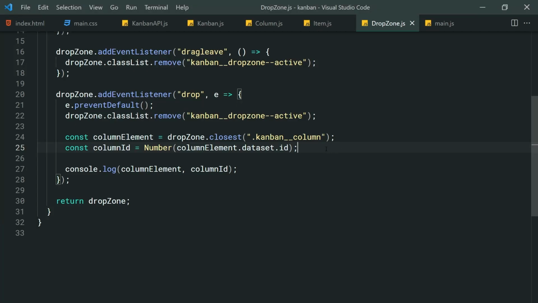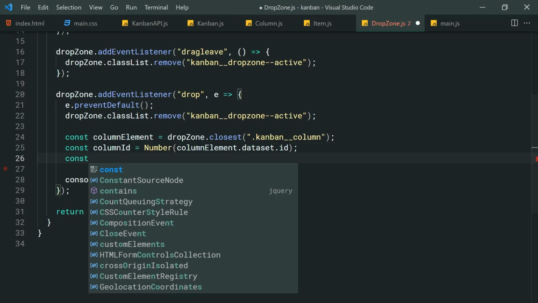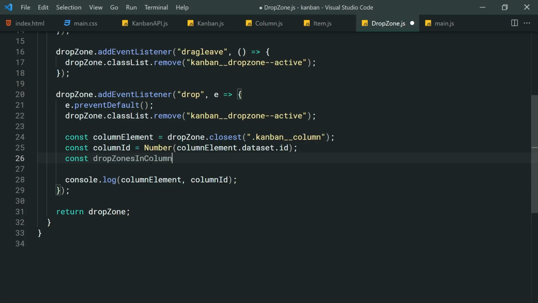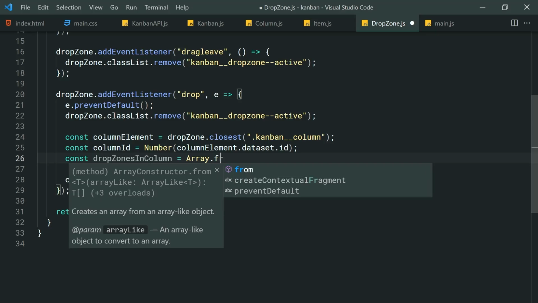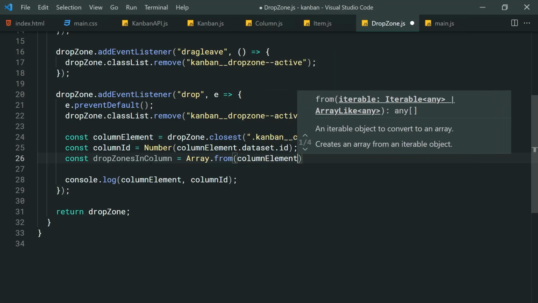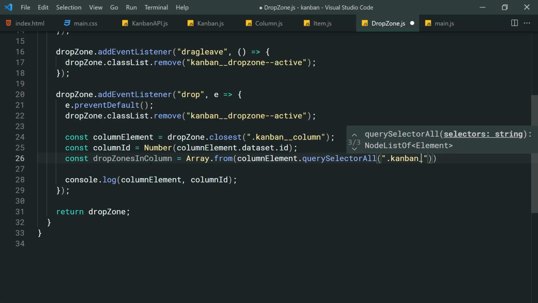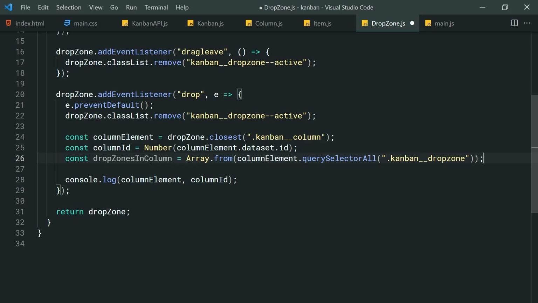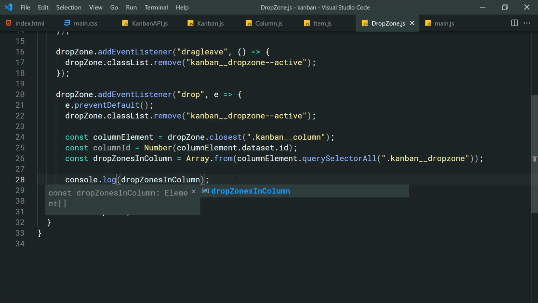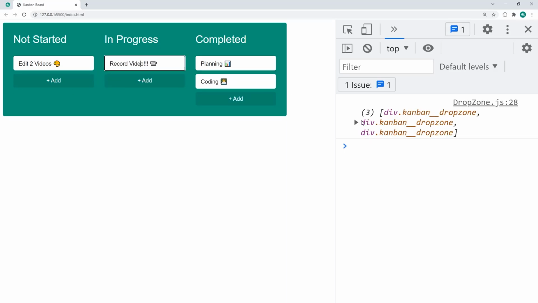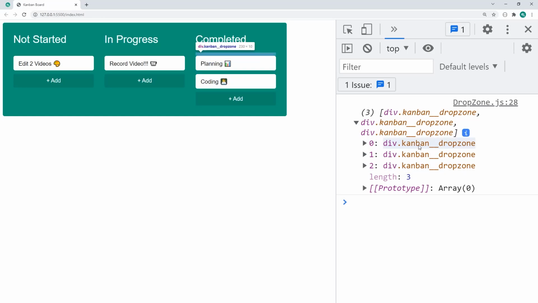So back inside here, we'll say const drop zones in column equal to array dot from, then say column elements dot query selector all, select every single Kanban drop zone. So this is halfway there to figuring out our position. I'll just console log this drop zones in column. Basically, it's going to be an array of drop zones. Save this back in the browser. I'll drag onto the middle section here, and we get 3 drop zones inside this particular column right there.